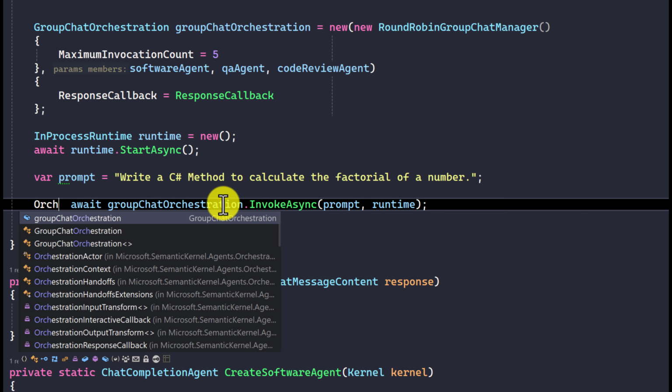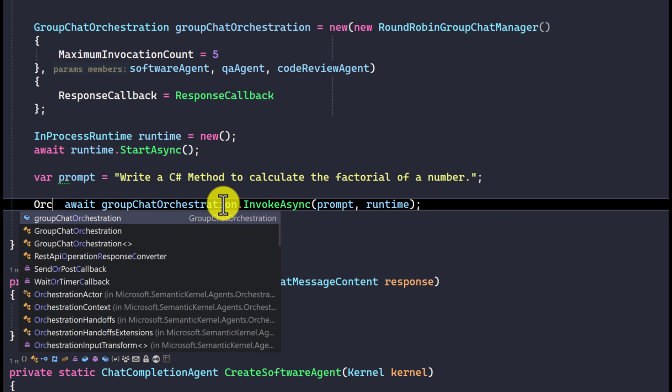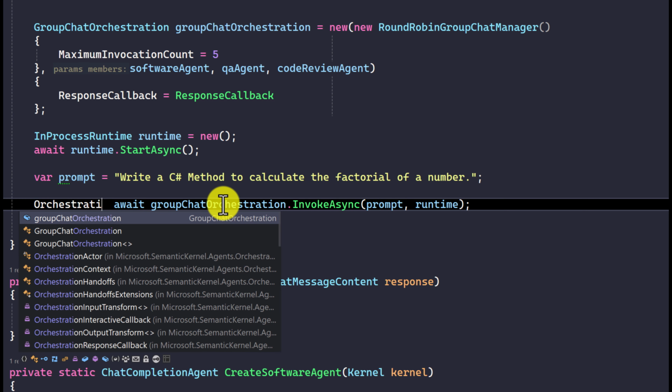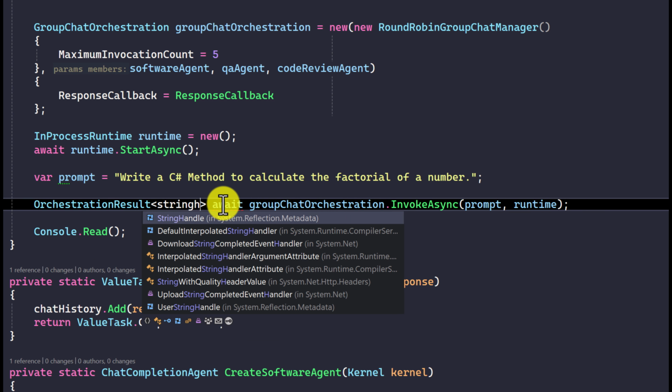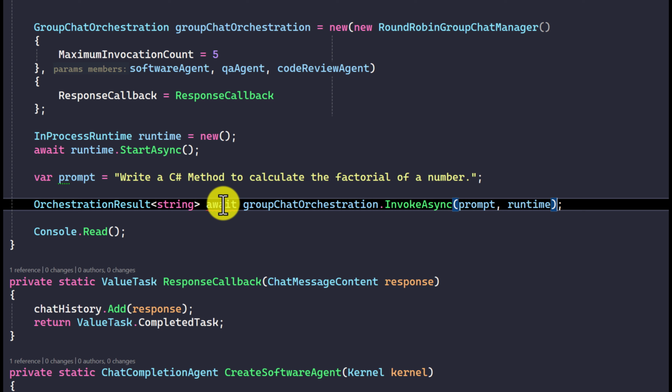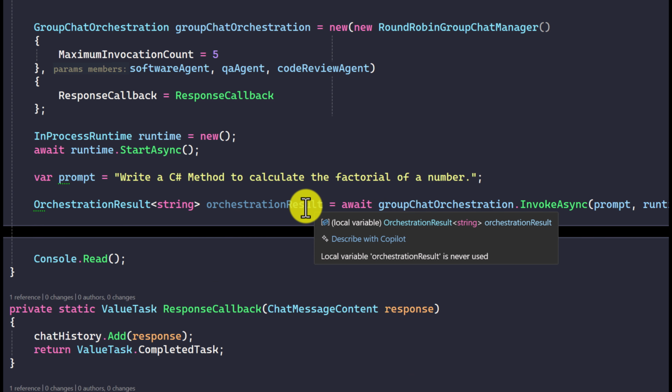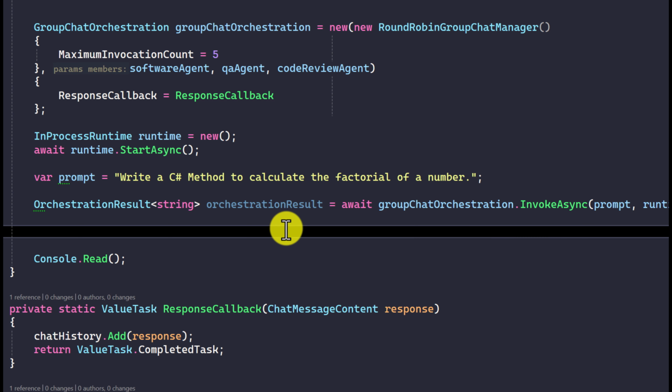So the orchestration result. Capture it as a string and assign it to one variable, orchestration result. From the orchestration result variable, we have to get the result. So here, string final output equals await orchestration result.GetValueAsync.